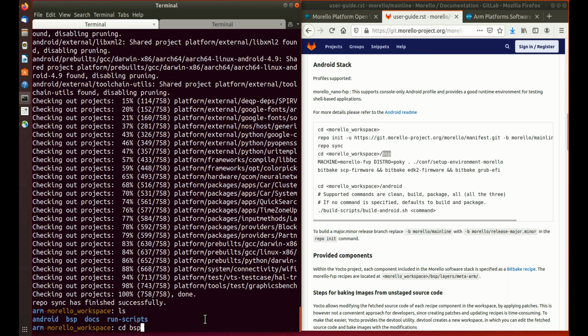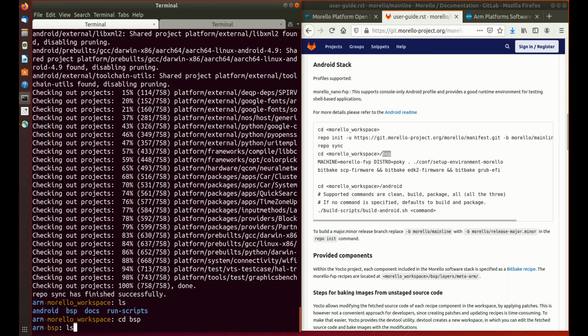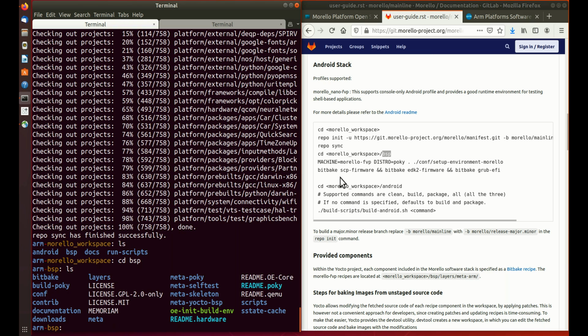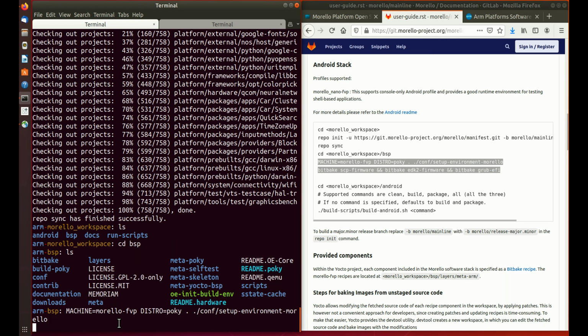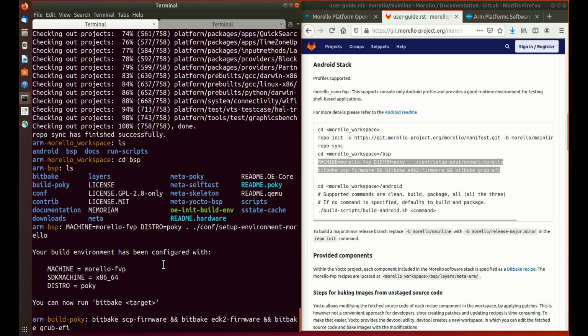Then go to the BSP folder to set up the build environment variables and build the firmware. Copy these two lines and paste them onto the terminal. This step will configure and run Bitbake to download and build the SCP, EDK2 firmwares and the GRUB bootloader.